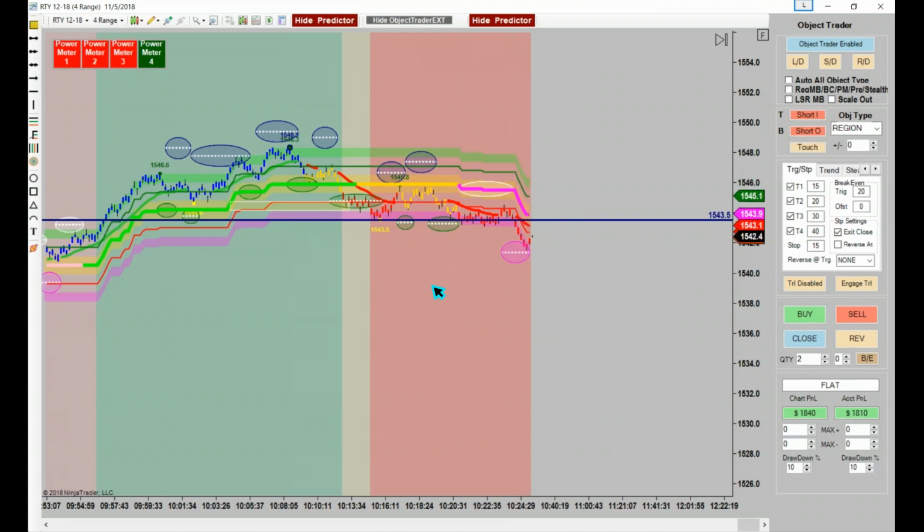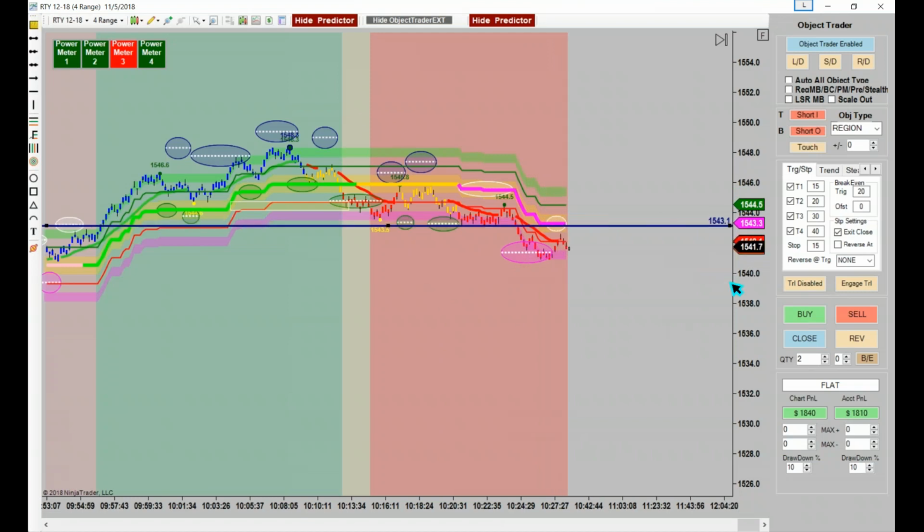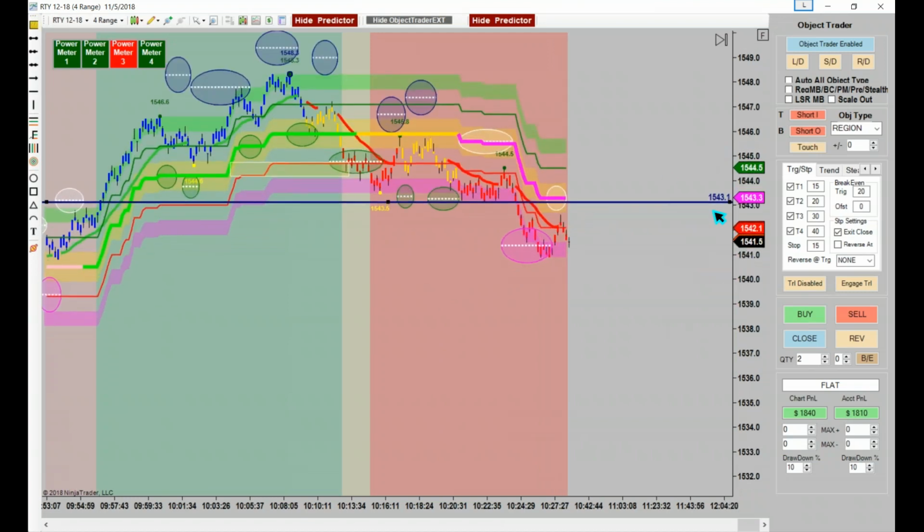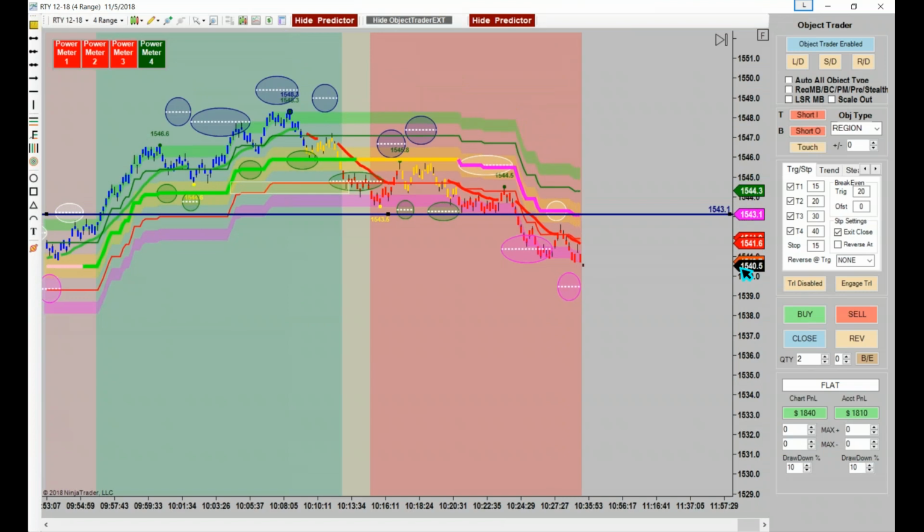Pretty cool. Now where would you be looking for a trade? Anybody? Anybody at all? Well, look to the left to trade the right. You just had one, by the way, at a predictor. Let's see if we can get another one.